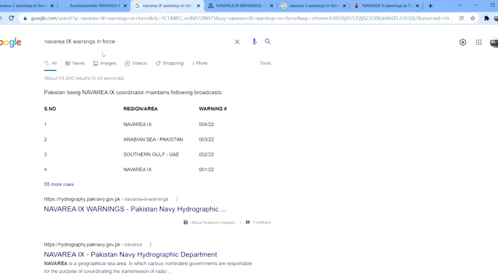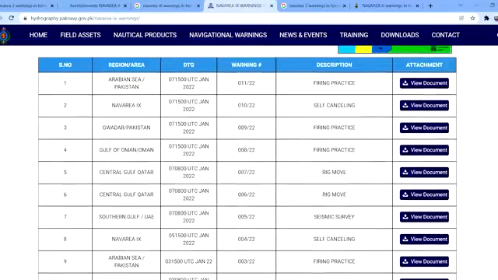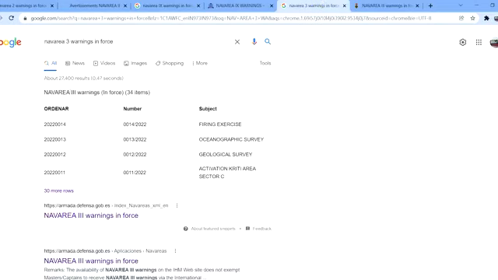Same for nav area 9, I've just written nav area 9 warning info. This is the site, and here I can get all the nav area 9 warnings. Nav area 3 I've written down, and here this is the site, and here I can get all the nav warnings. So each nav area has different websites. You can just go on Google and write it down if you want to receive the nav warnings via internet.